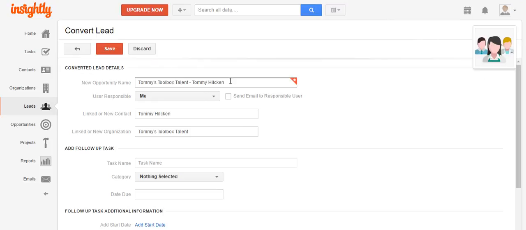From here, the information is pulled directly from the lead screen. So as you can see, the new opportunity name is by default his name and his company. You can simply override that if you wanted to, or you can leave it as is. For this particular one, I'm actually going to call it Anniversary Rings, Tommy Hilkin.